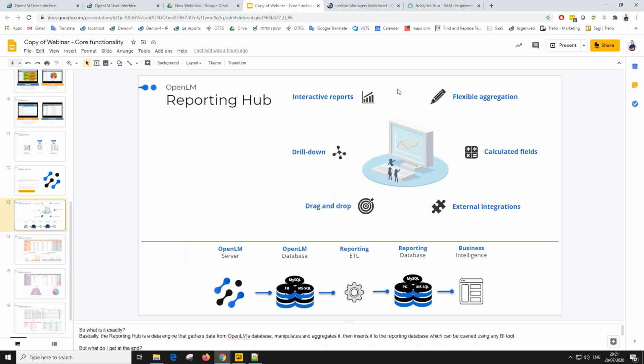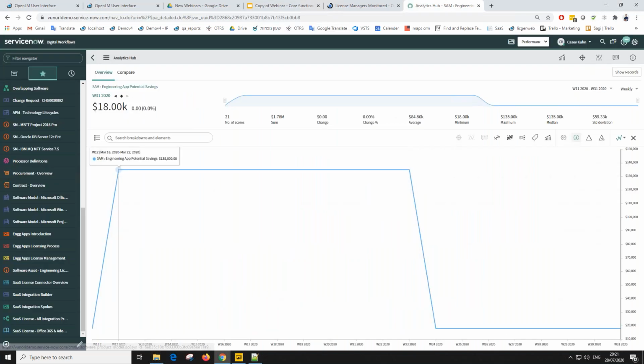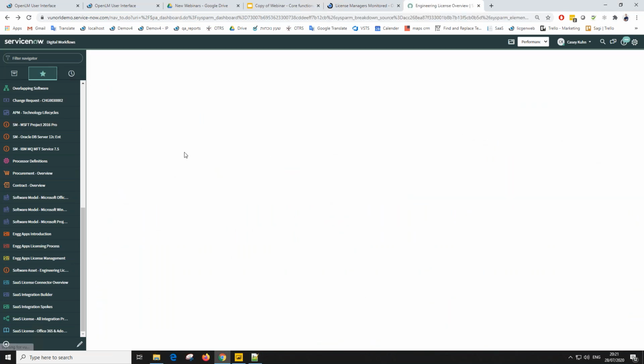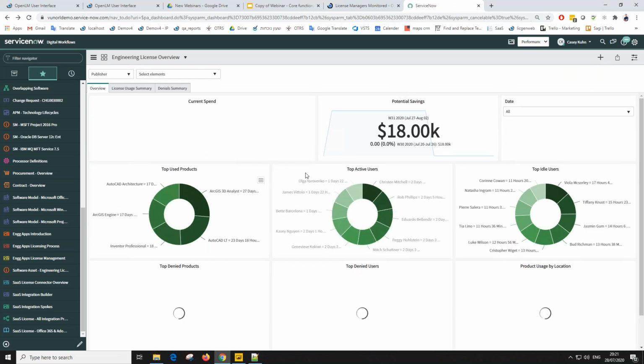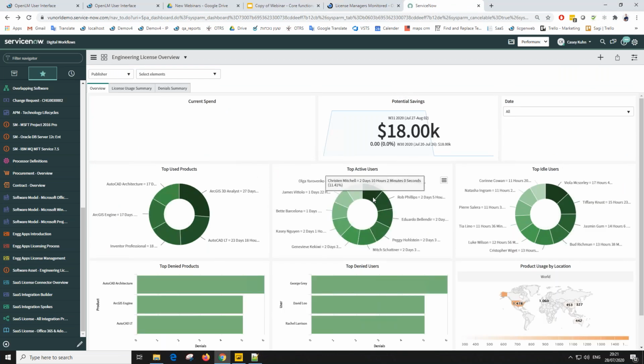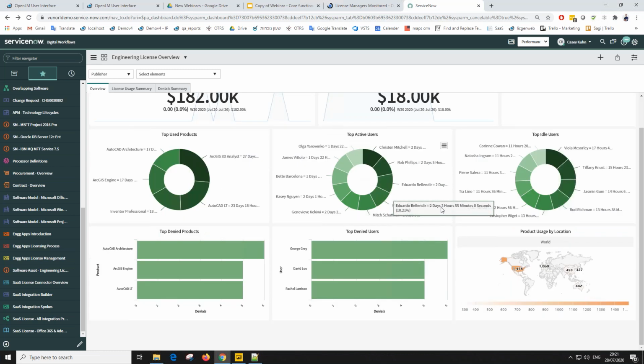And that's it, basically. I just wanted to give you a taste of OpenLM, just to show you the main reports of OpenLM, what OpenLM can do. Now there's one more option. OpenLM can also integrate with ServiceNow. So the reports of OpenLM can also be shown on ServiceNow if you have it. Once you purchase OpenLM, you can integrate for free.